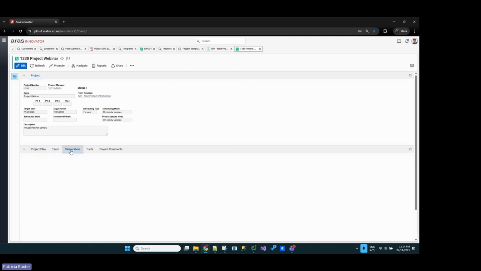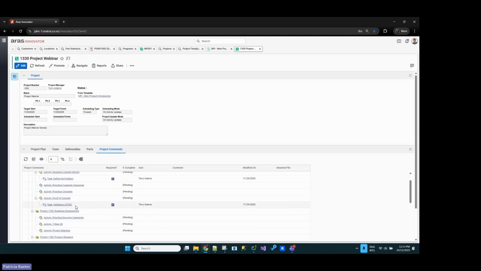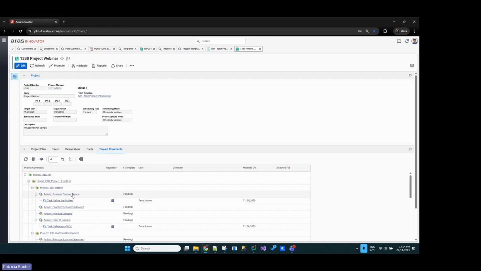If I go through the tabs here, different deliverables can be added to this project. You can also add parts directly here, which will be linked to this project. And project comments is also a customization done by Matrix. It gives a simple view of all the activities and tasks that are linked to this project. Here you can see the activity, the task under the activity, and also details if the task is required and who the user is that it is assigned to, when it was modified on, and if there is an attached file to this particular task, it will be populated here.